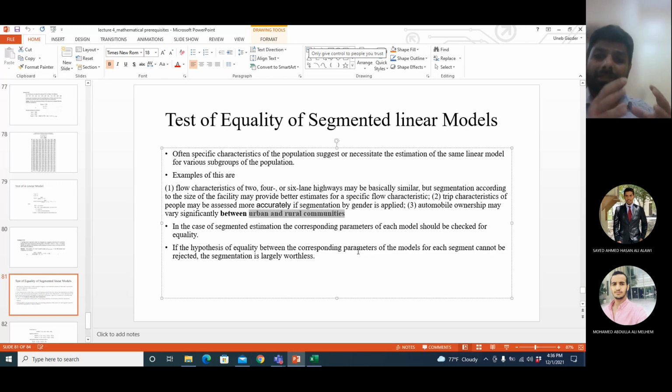So once you make the categorization, you have to make sure that separating the data on the basis of that variable was fruitful. It was advantageous. It has some advantages. We did not do it unnecessarily. So there's a test for that as well. We call it the test of equality for segmented linear models.